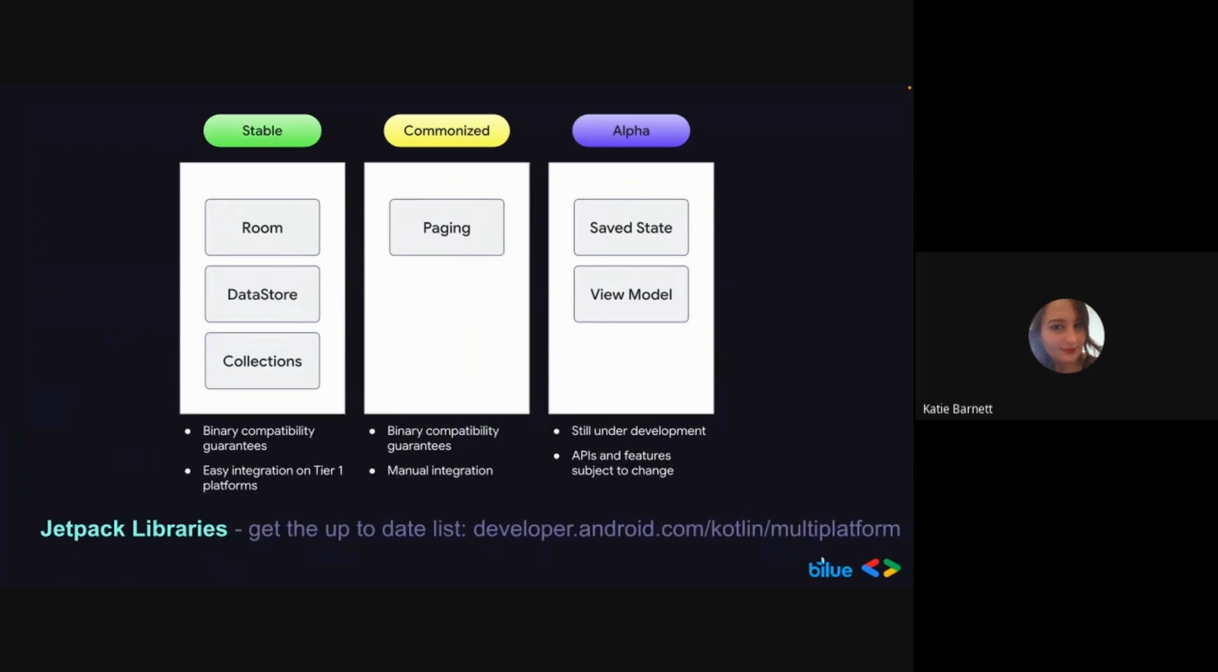So there's these different groups. Some of them are stable, happy to use them in production. Some are currently being worked on, and some are very alpha. And this is changing constantly. I recommend checking out the documentation because even this diagram is now out of date.